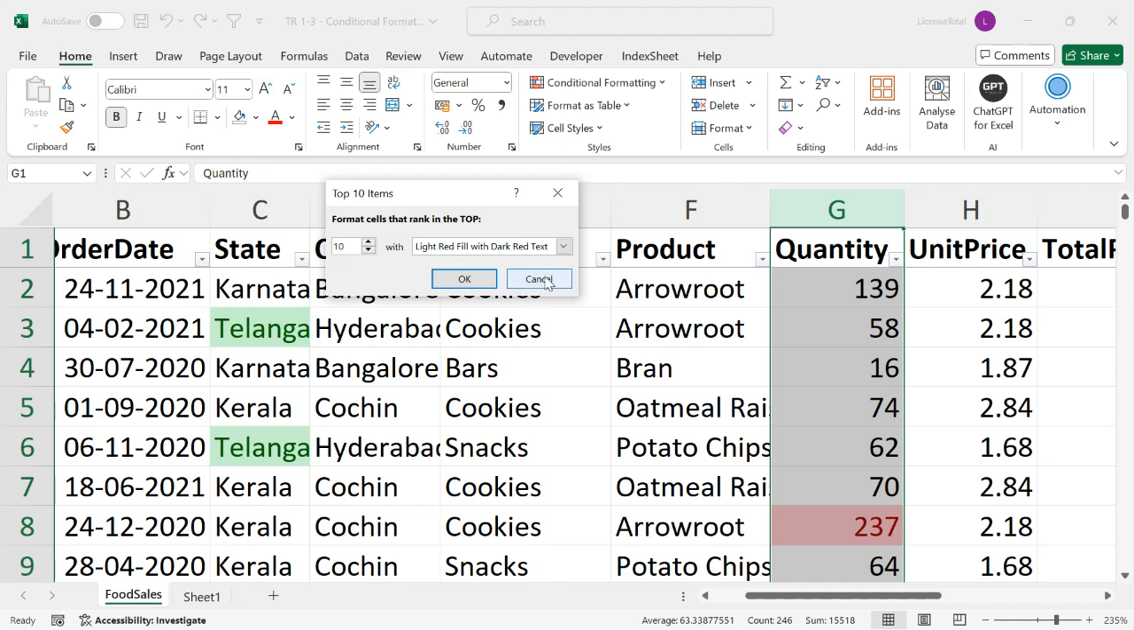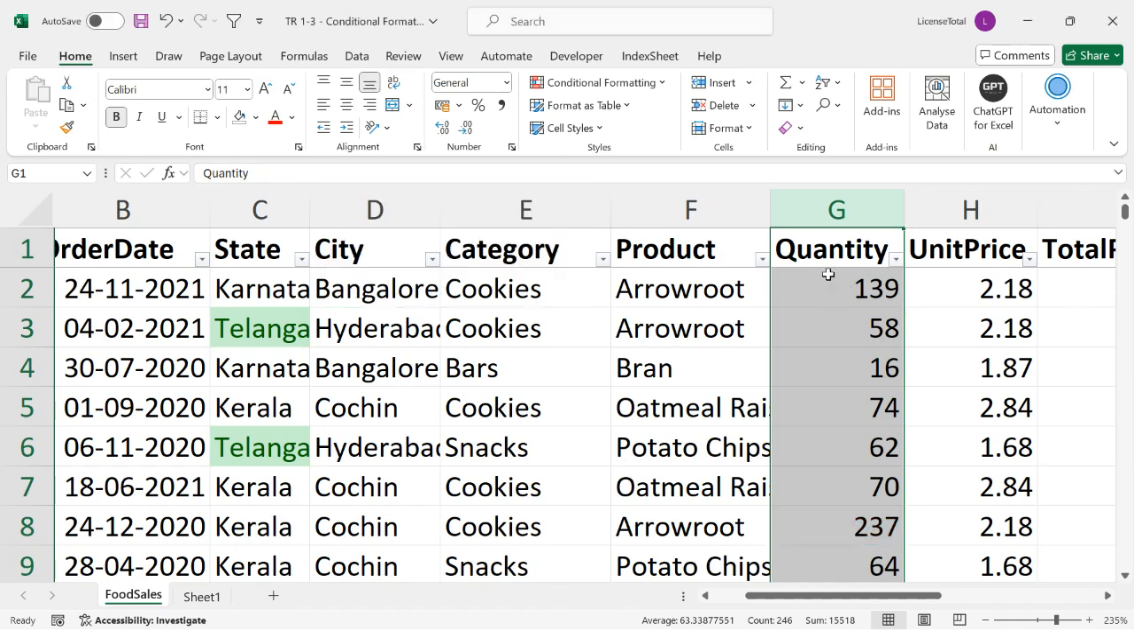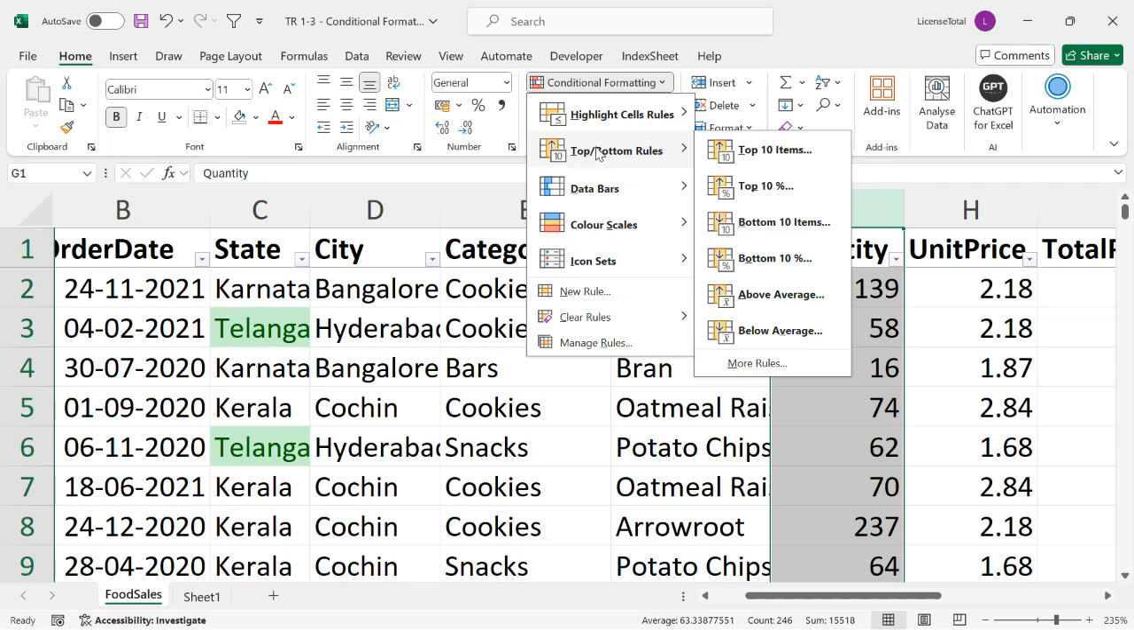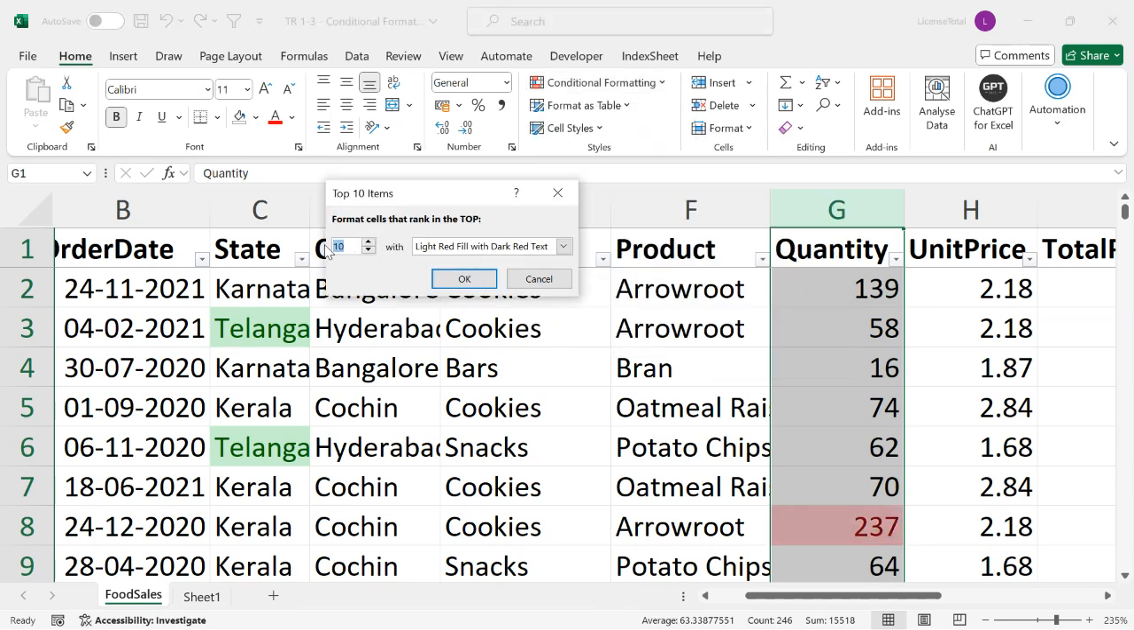Okay, so we were talking about applying a formatting for only the top 5 items in the quantity column. So I'll go to the conditional formatting. That particular rule is in this rule set, top or bottom rules. Again, I'll go to the top 10 items only. From here, I'll type 5 because I wanted only top 5 items to be in a different color.